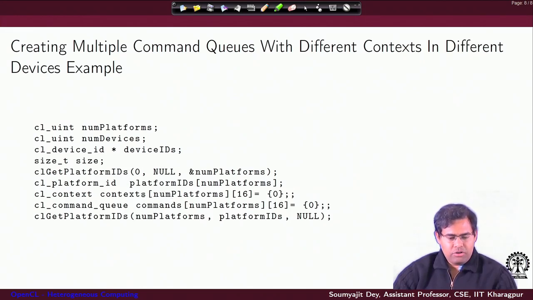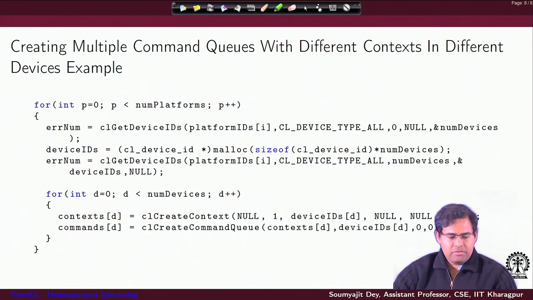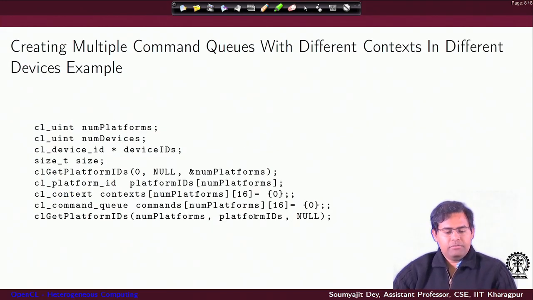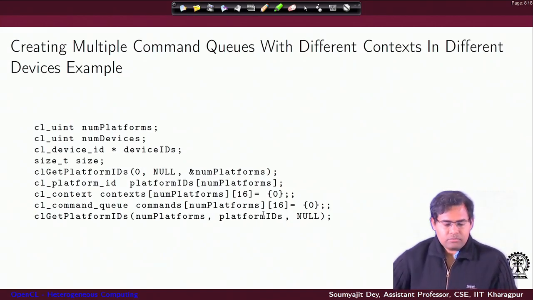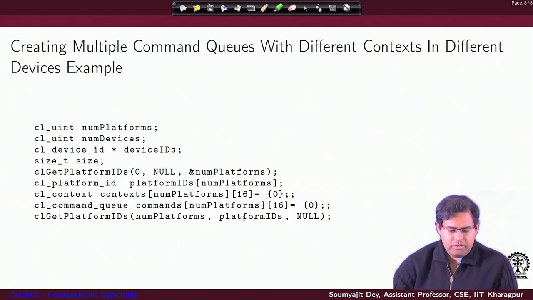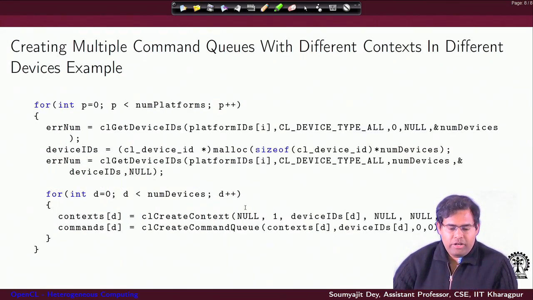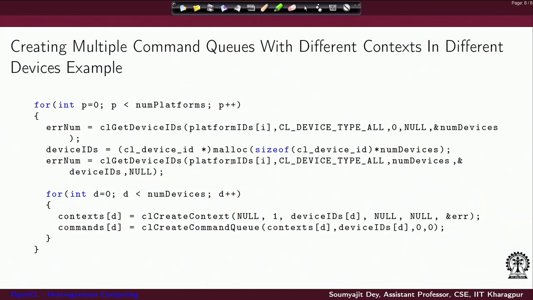So, you have a context array per platform, right, and you can also have this command queue array as we discussed. And the first thing you will do is you will try to discover the set of platforms and their platform IDs, and then once you have got the platform IDs, you are trying to get the device IDs. So, this is the kind of code we are a bit familiar with.